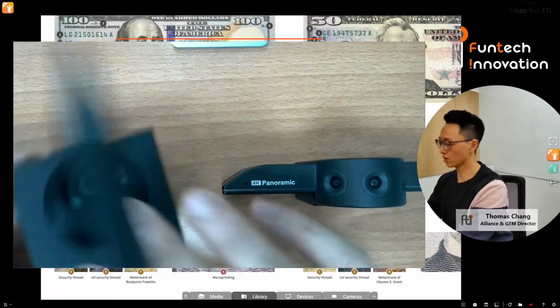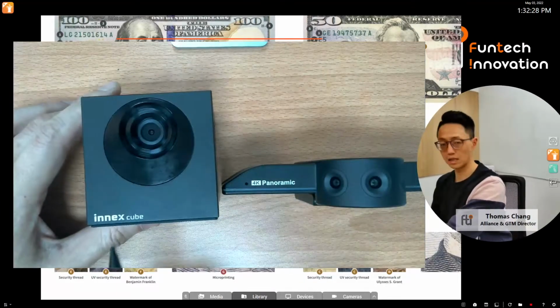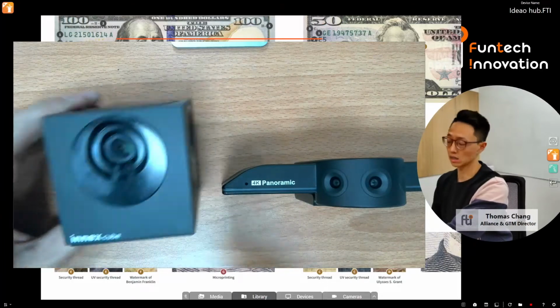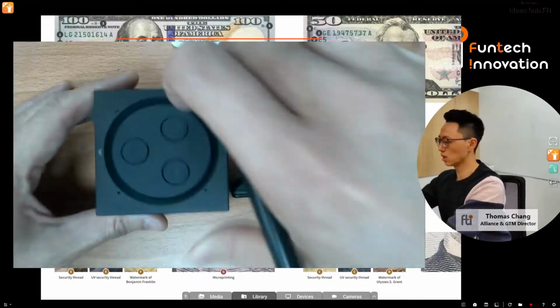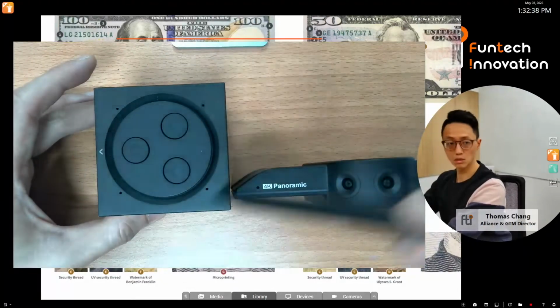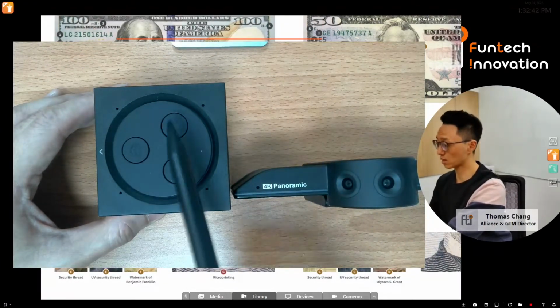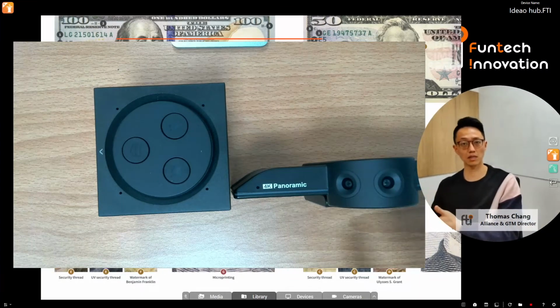But we have a flagship version, the Enex Cube, which is a 360-degree 4K camera with 4 different lenses, 1 on each side, using our technology to stitch it together to form a 360-degree picture with 3 built-in buttons on top for easy control. See, I just did that in 3 minutes.